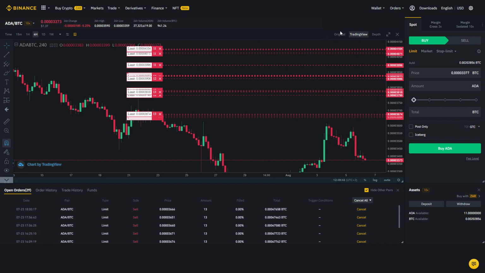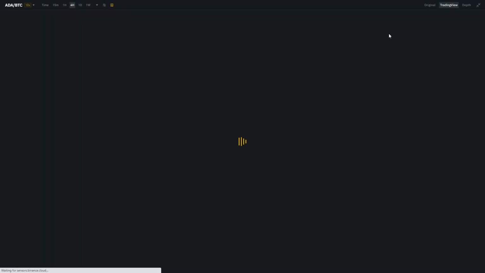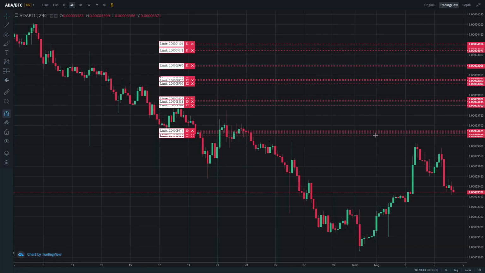Third thing, there's the regular TradingView or default chart. I like using TradingView because it shows my limit orders. There are two sideways arrows, up and down. Click on that, it will maximize your screen and you can just see your chart.